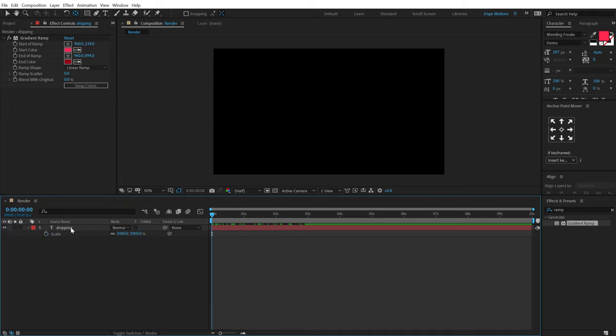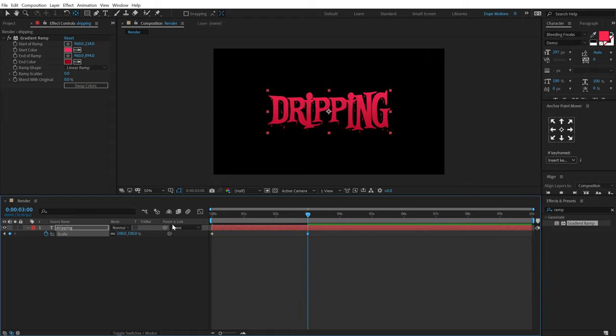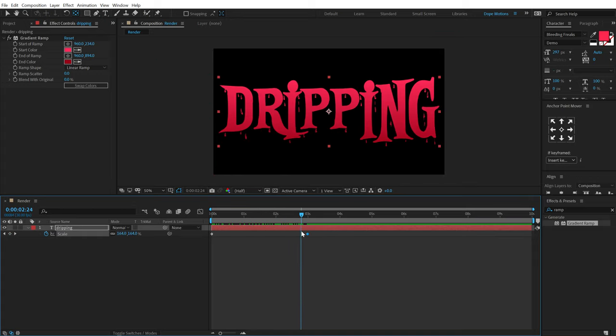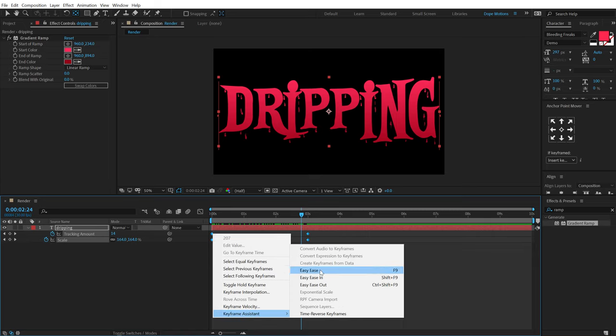Now let's hit S again and create a keyframe on the scale. Go to 3 seconds and set this to 100. So basically we have this really nice reveal of our text. Now hit U so we can see both the keyframes. Select the keyframes. You can hit F9 to ease them or simply right click, keyframe assistant and easy ease.